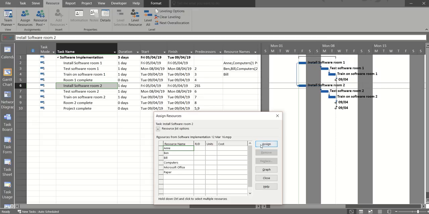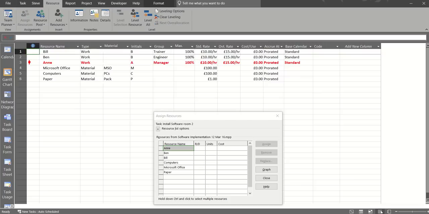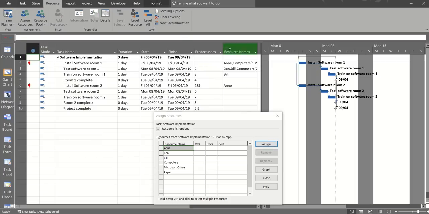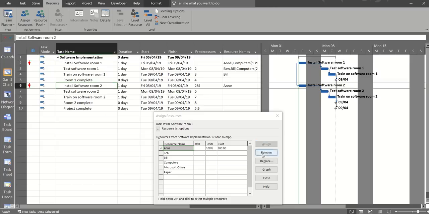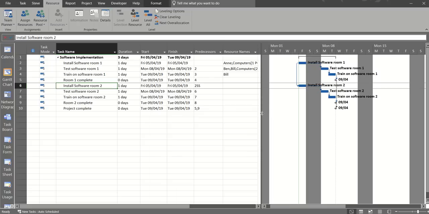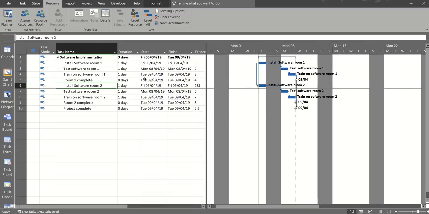But if I just put her back on, you would see that if you went to the resource sheet, she would be red. So you can't leave anybody red, you have to fix the problem. So if I take Anne off that so we don't have that problem, I'm now ready in this little example. I'm happy with what I've got there.